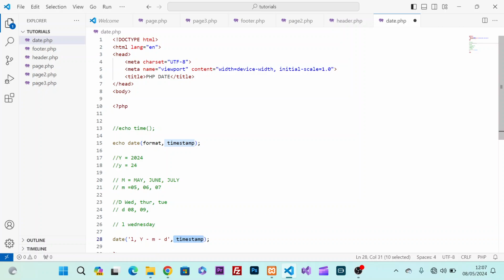But you know what? If you want it to display the current date, today's date, you don't need to provide this timestamp. It's there by default. Now, for instance, I leave it like this. Let me echo it and see.